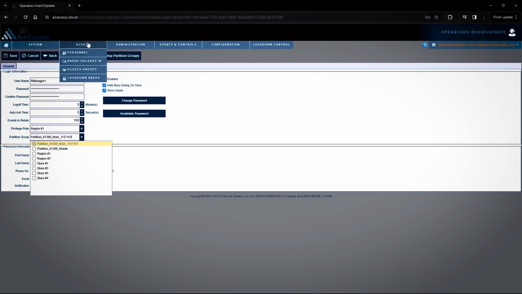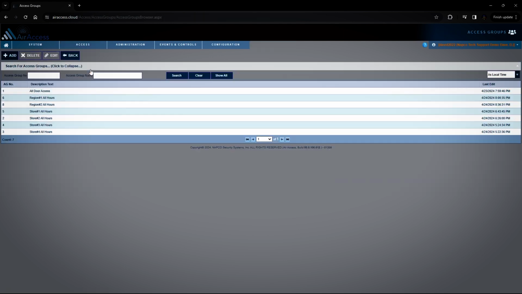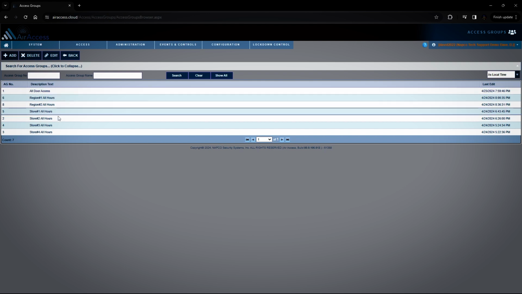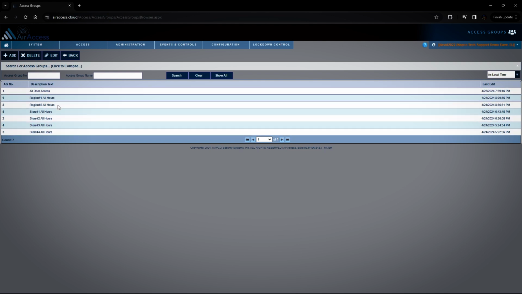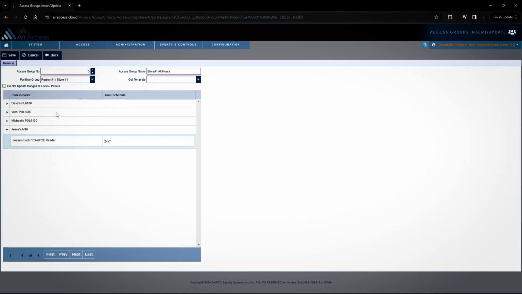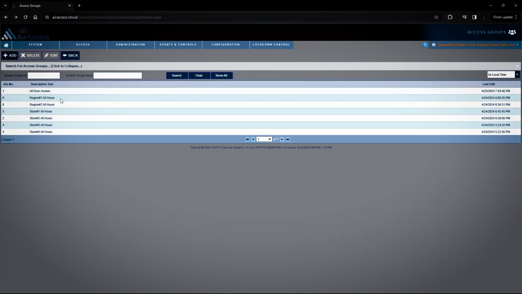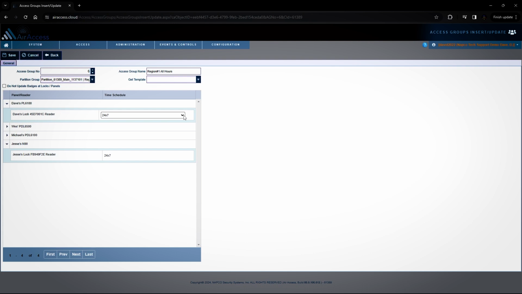After we make operators, we want to make access groups. By default, Air Access only has two access groups, All Access and No Access. I created one access group for each store and one for each region. Each store access group is 24/7 and only for the door that belongs to that store. Each regional access group is 24/7 for the two doors in its region.